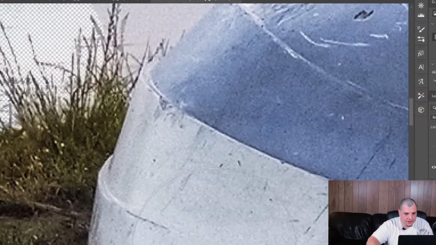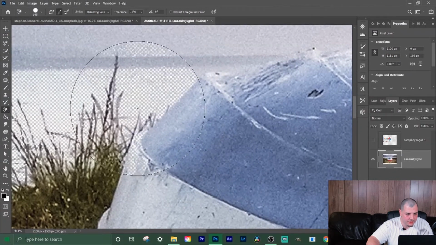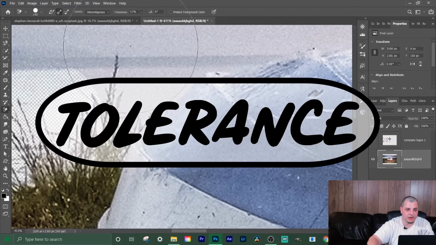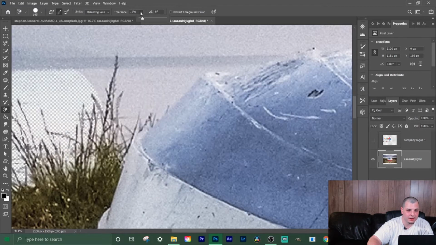Now let's just keep going along the side here. Get rid of everything. You see how I took a little bit of that color out of the boat? Let me just delete that and show you again. See that? We don't want that. So this is where tolerance comes in, okay? Tolerance, we're already at a very low tolerance. Let's just bring it even lower.